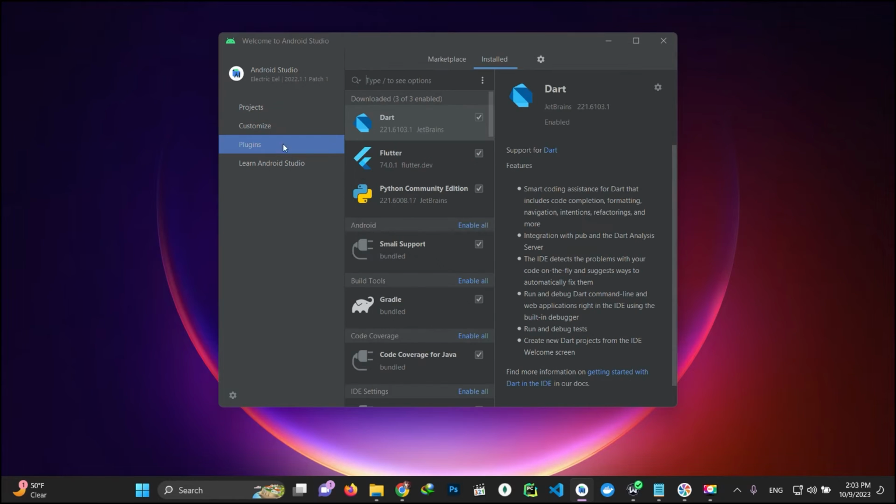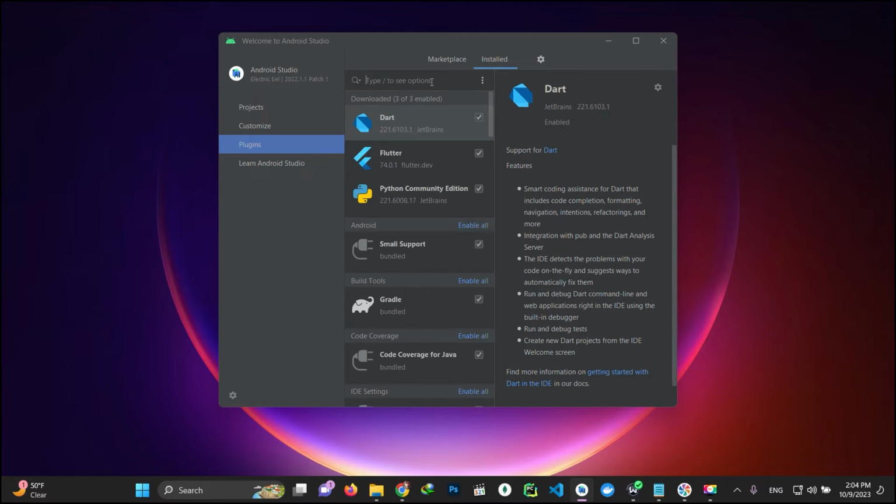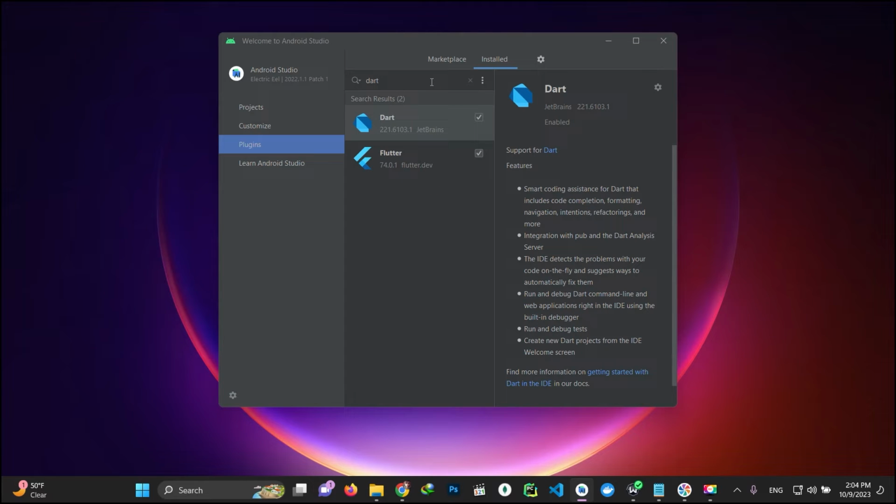And we're going to install Flutter and Dart plugins. So you can see I have both Dart and Flutter. If you don't have them, just install them under the plugin section. You also need Dart, but notice that when you install the Flutter plugin, it also installs the Dart plugin, so you don't need to install it separately.